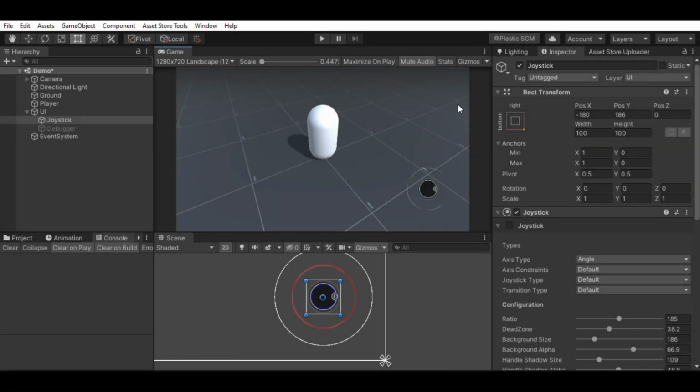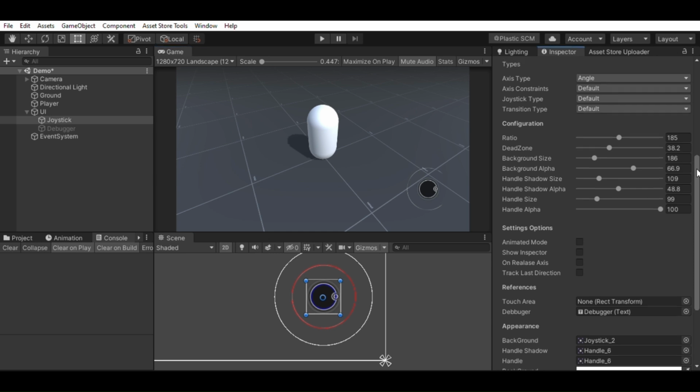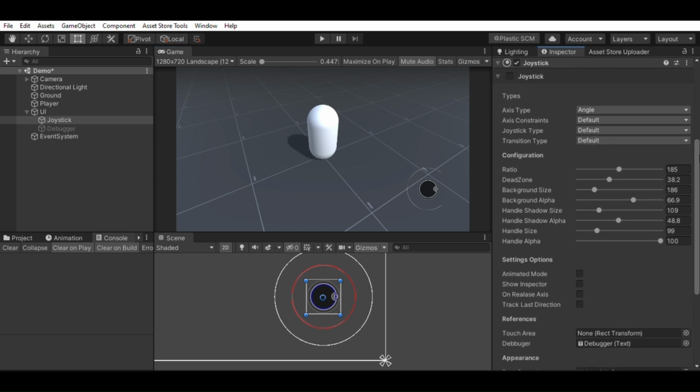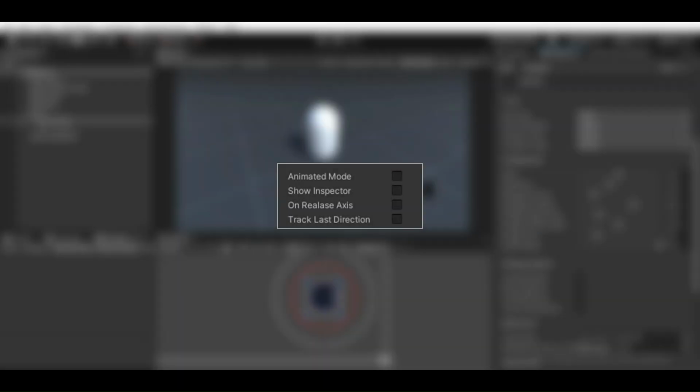Now let's talk about some additional features that can enhance the user experience of our joystick asset. These features are animated mode, show inspector, return axis on release, and track last direction. Animated mode. Animated mode gives you the option to control how the handle returns to its default position when released. You have two choices here.